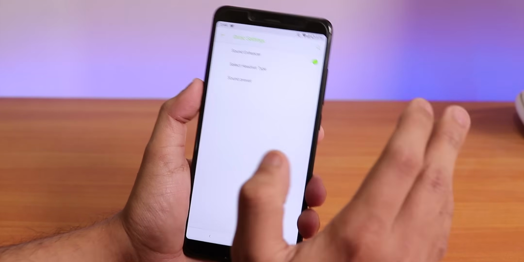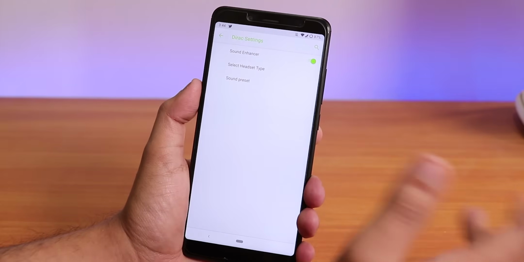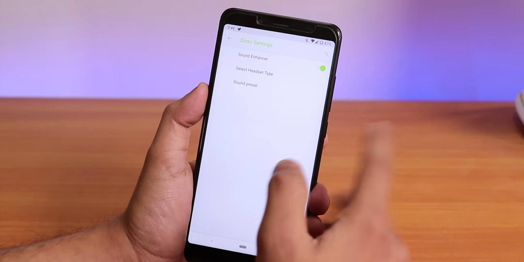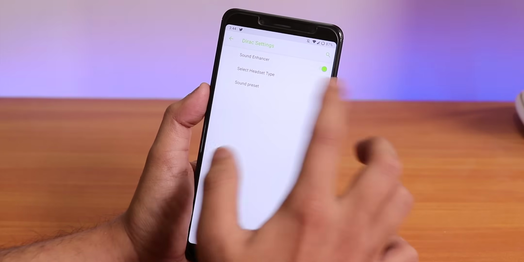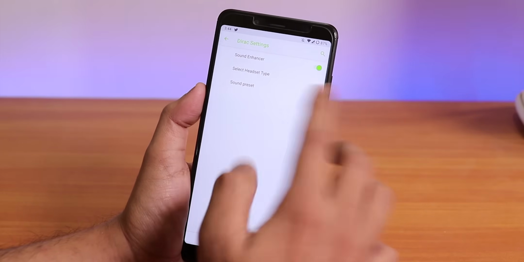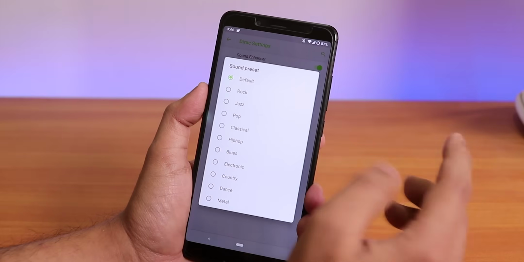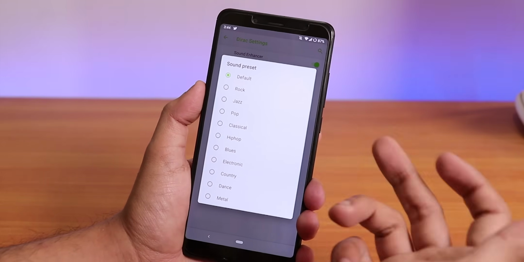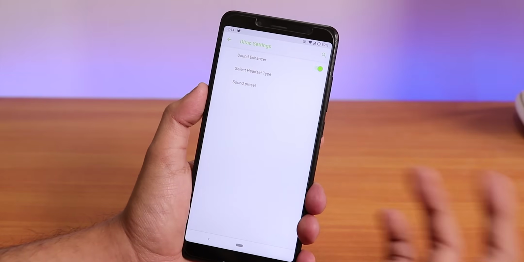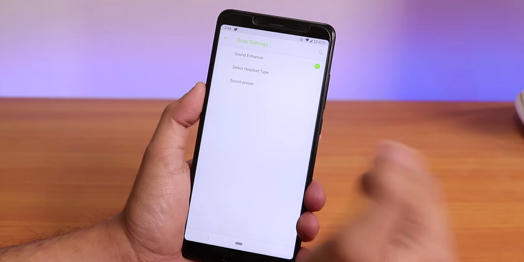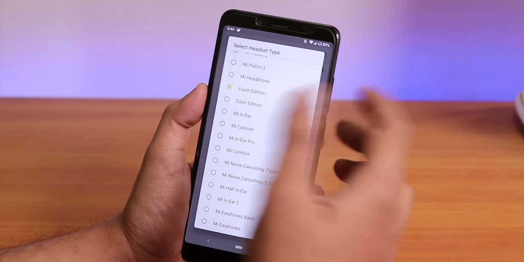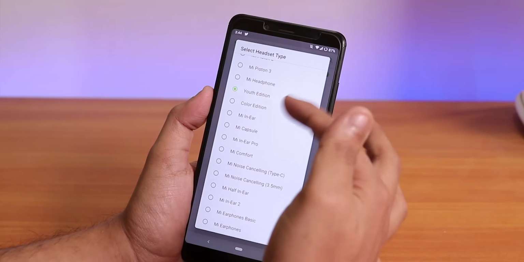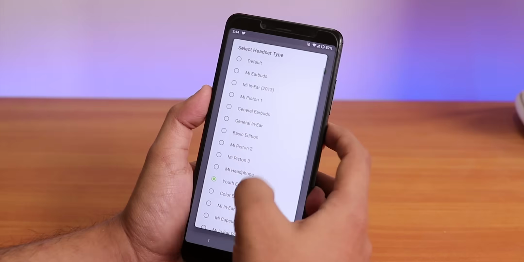And I have to say, if you're someone who was looking for some equalizer in a ROM, like the default equalizer, this is one hell of a great ROM for you. And over here you will get this sound enhancer. I have enabled it, I have listened to some music, and I'm using the preset as default, but you can go with rock, jazz, pop, classic, etc. So a lot of sound presets over here, and you have this MIUI kind of thing where you can select your headset, like you can choose from these many options over here, as you can see.